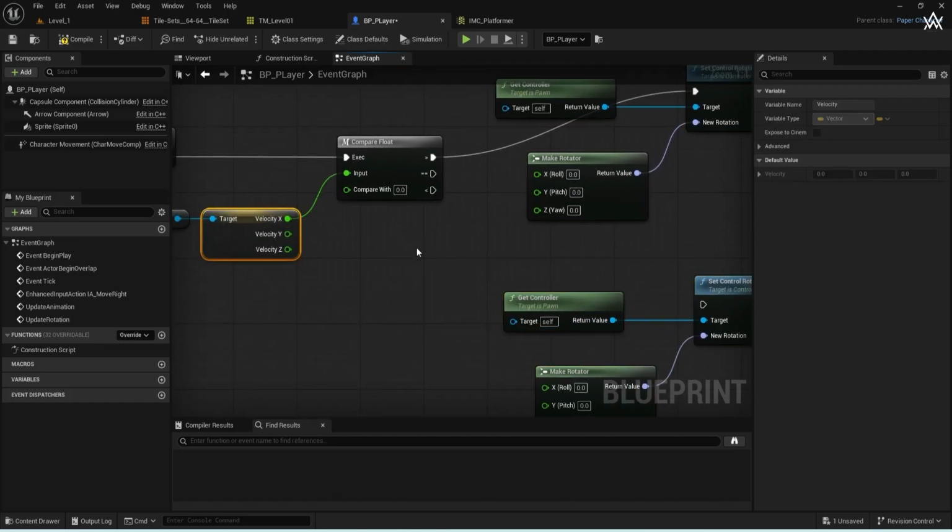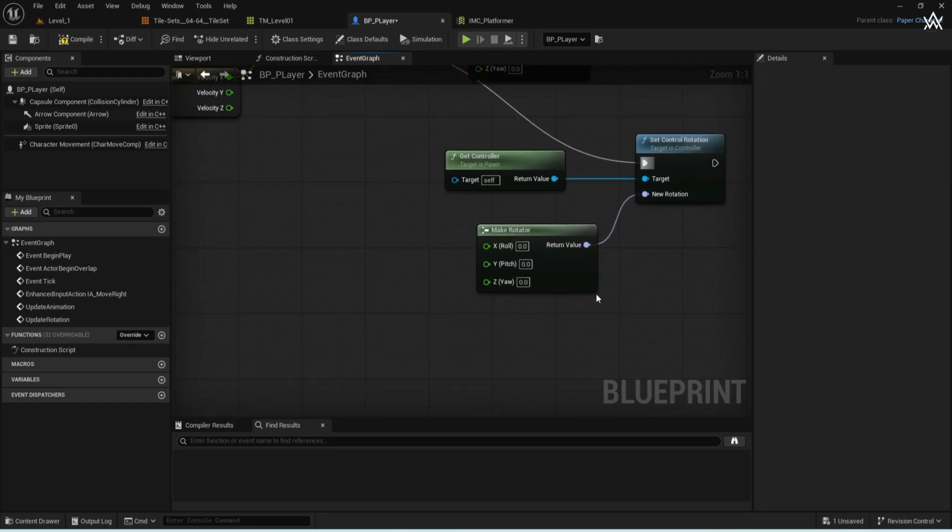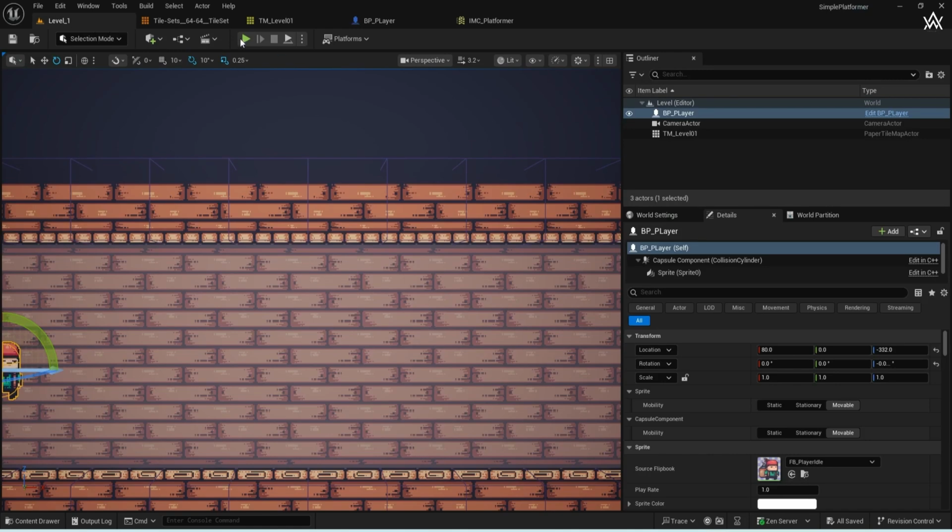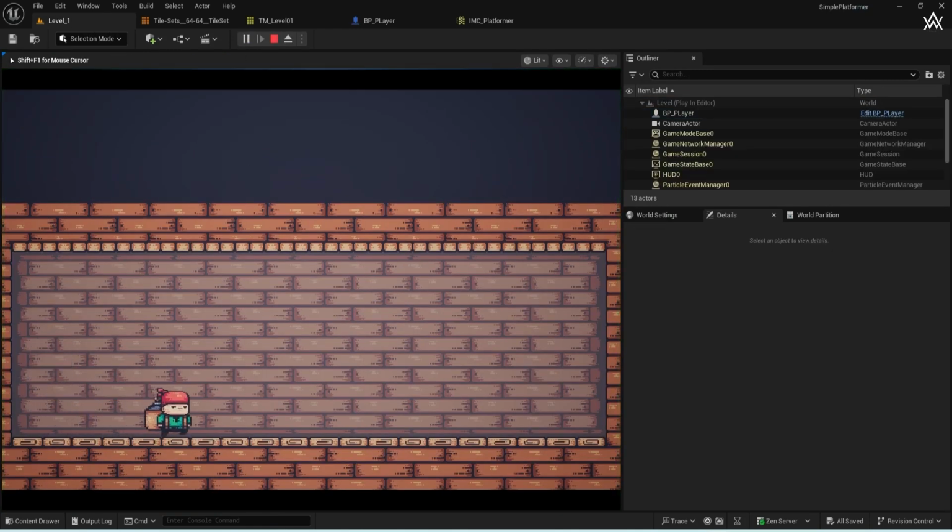If the velocity x was less than 0, this will happen, and we want the rotation around the z-axis that is called yaw, we want it to be 180. That's it. Compile, save. Now let's just test that. If we run, if we go right, you can see it's looking right. If you go left, you can see it's looking left again, and everything is working fine and beautiful.